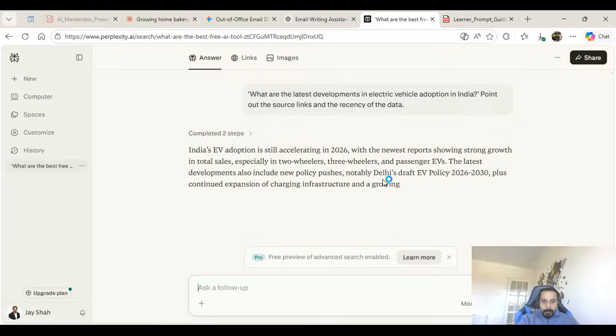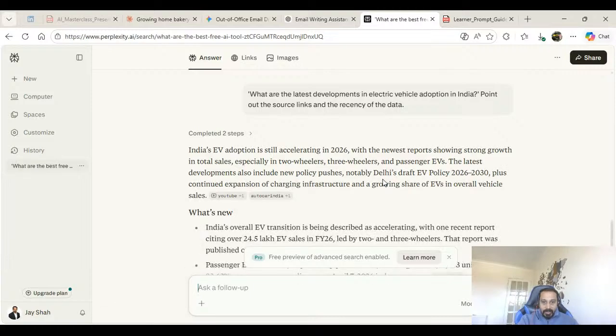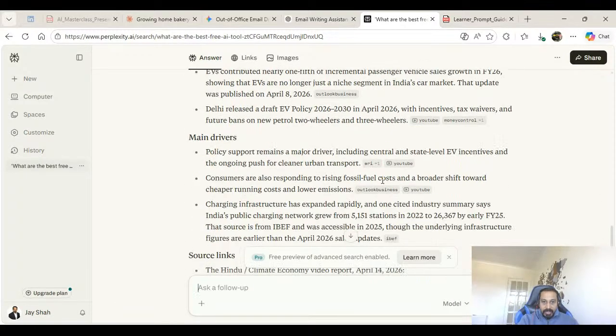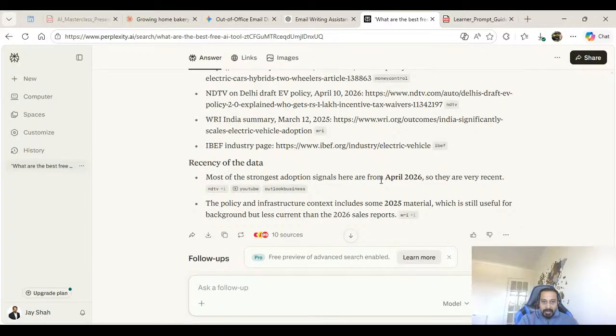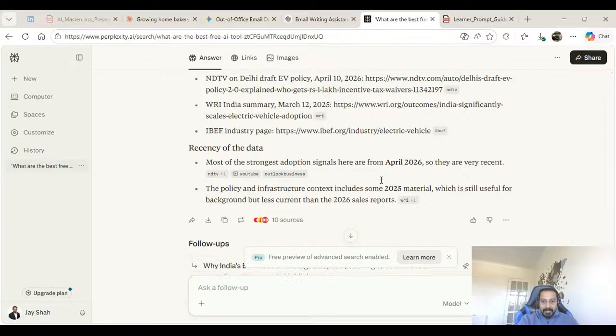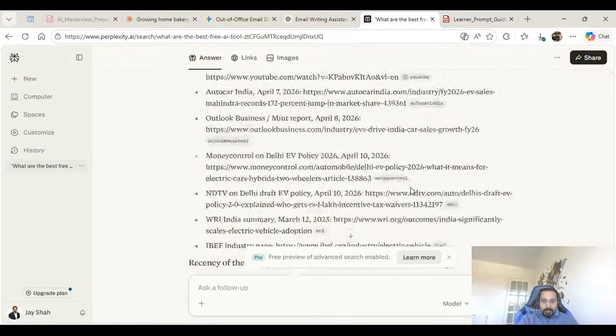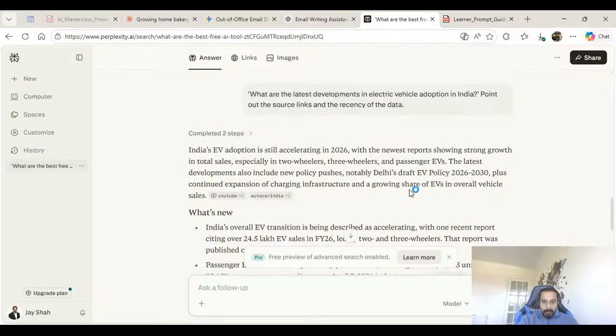So India's EV adoption is still accelerating in 2026. These are the detailed articles, and the source links have been given. The recency of the data is the strongest adoption signal from April 2026, and that is the major shift coming up with electric vehicles. So you have to make sure about what prompt you are giving.